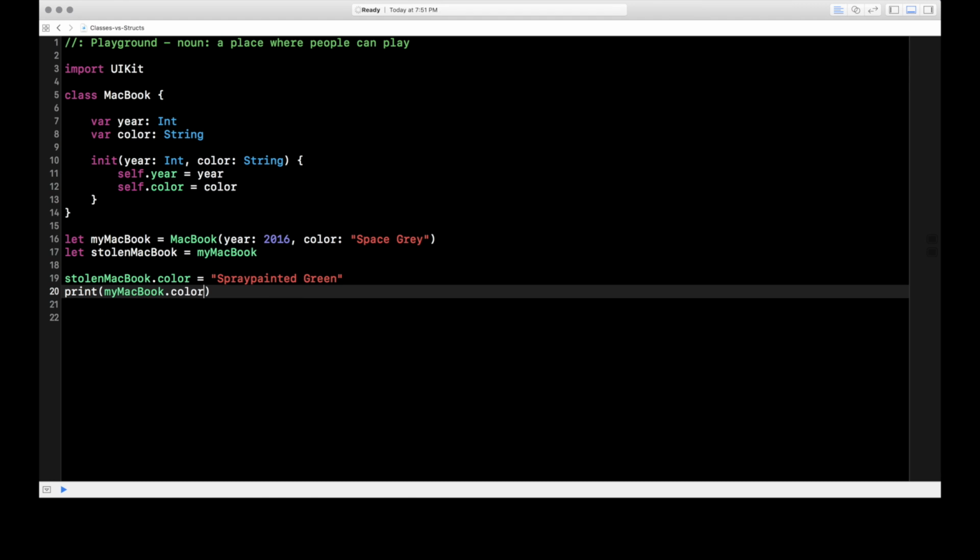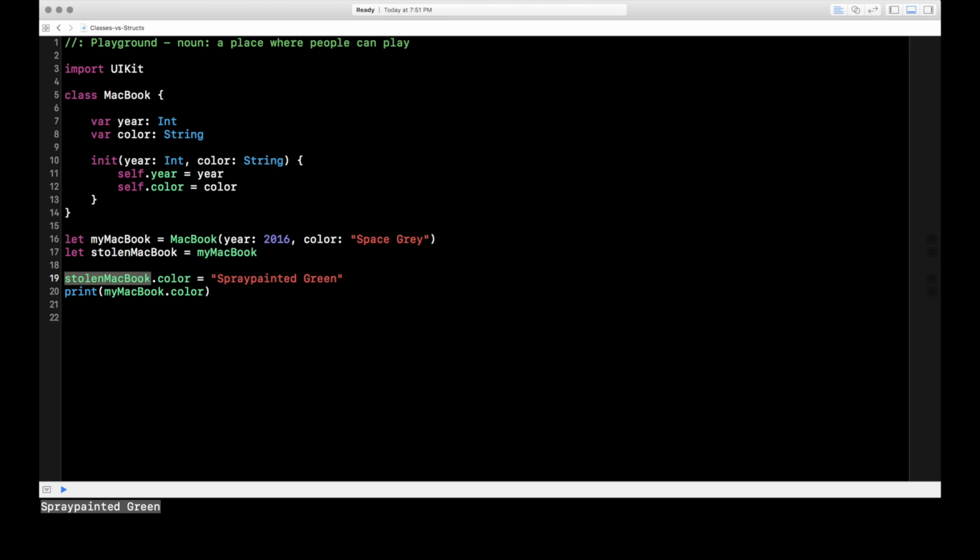So now if I just do print myMacBook, which is the original MacBook on line 16, dot color, remember my MacBook was space gray. But if you look down here in the printout in the console at the bottom, it's spray painted green. So what happened, even though I set myMacBook to a new variable of stolenMacBook, and I changed the color on the stolenMacBook, it still changed the color on my original MacBook here on line 20. So that's what it means when you're passing a reference type. Using the analogy, this is like I gave somebody access to my Google spreadsheet and they changed all the numbers on it, and now it's affecting my original spreadsheet.